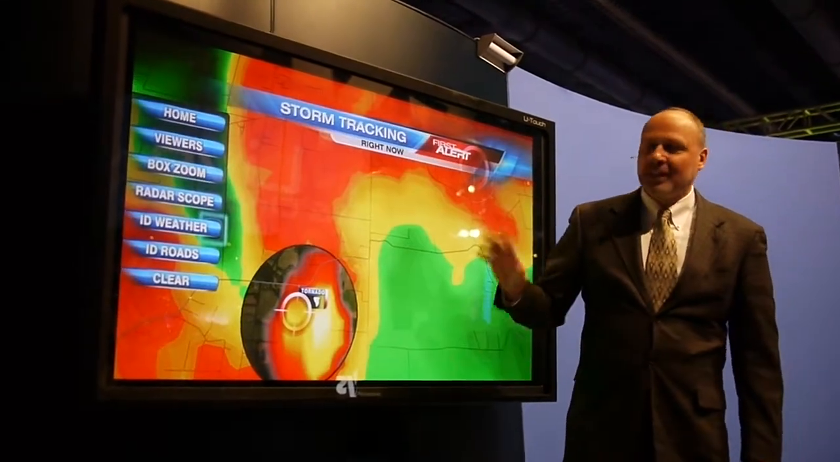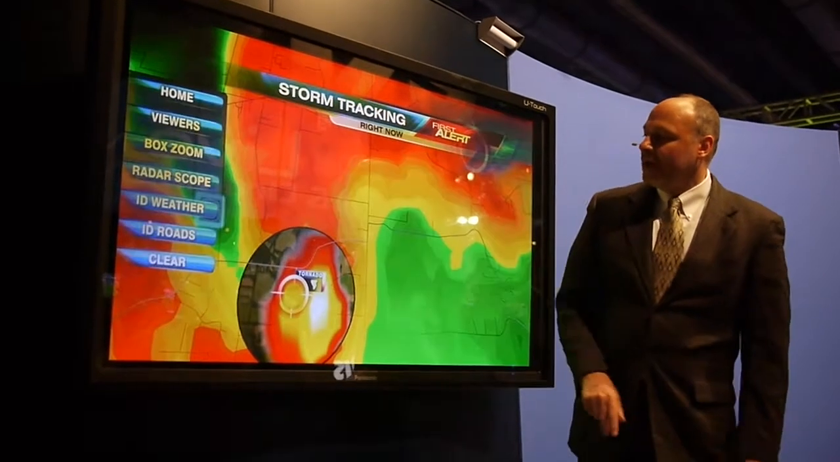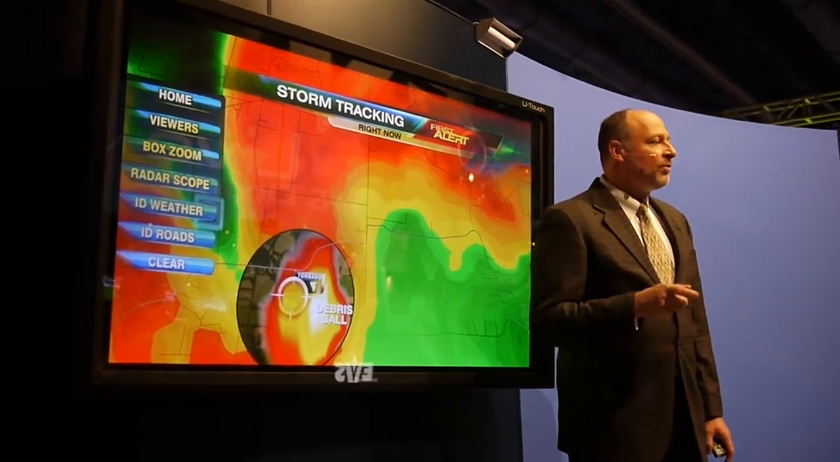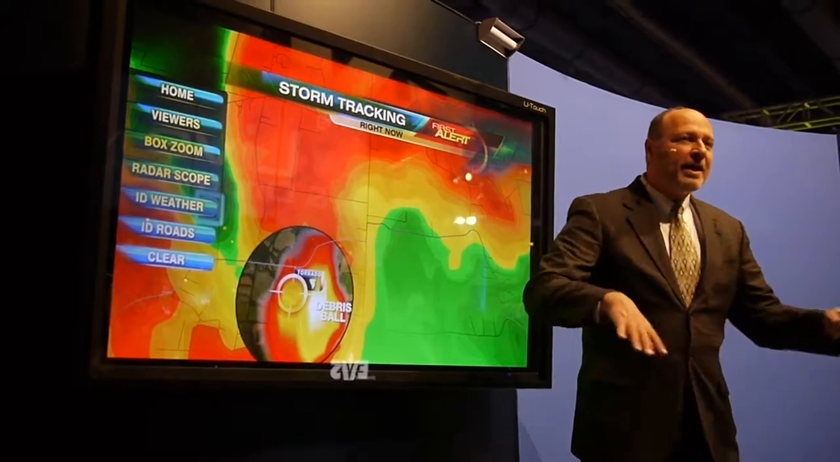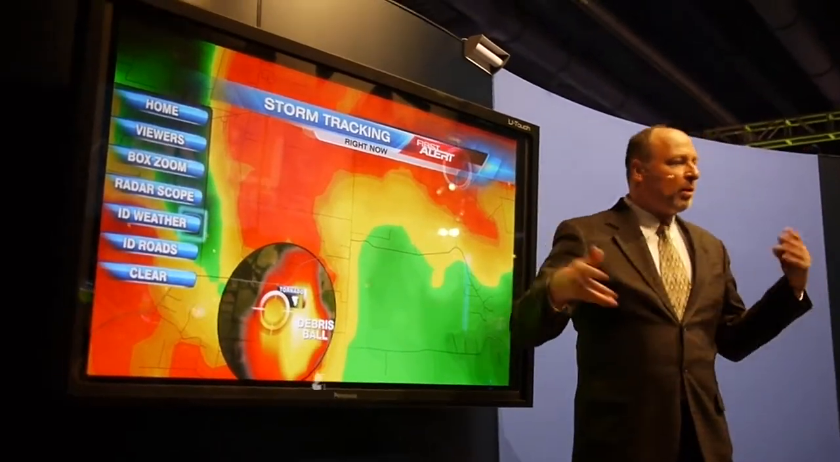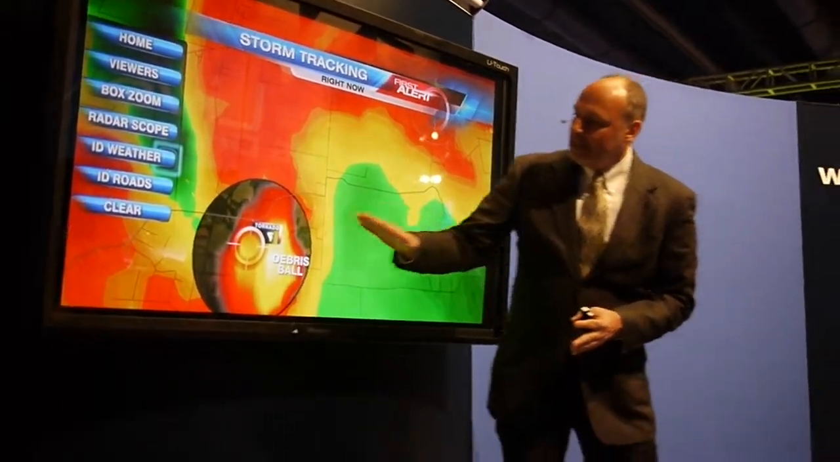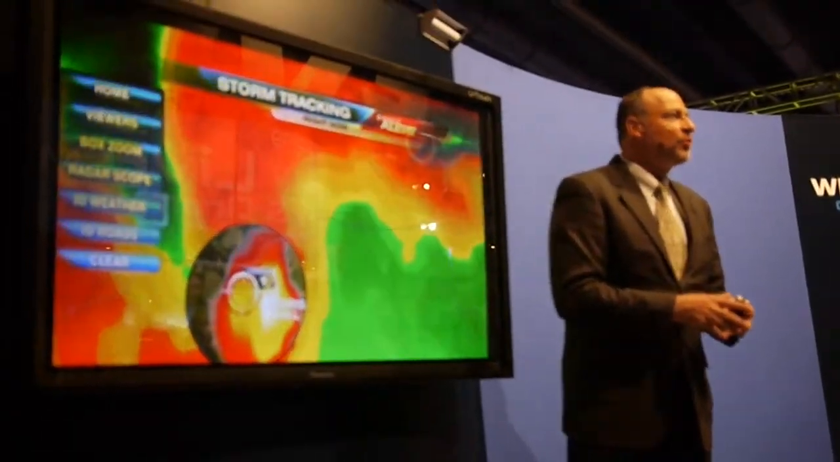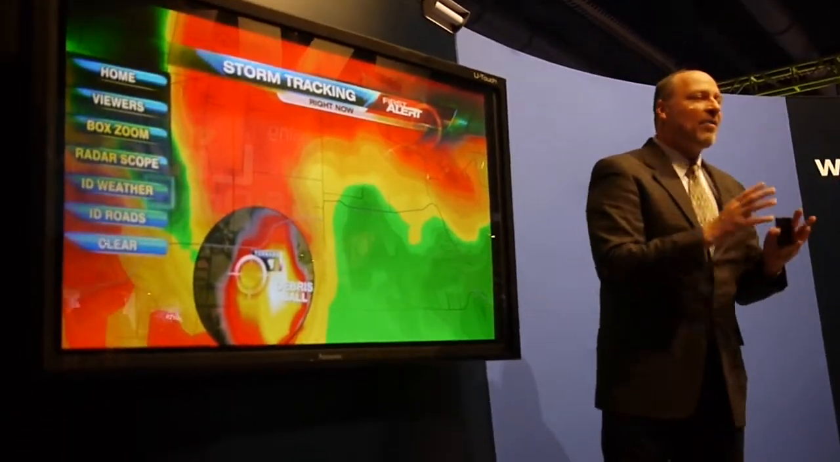What you're seeing from the dual pole radar is the debris ball from the tornado. As that tornado is going around and churning up dust and barns and whatever else it's hitting, that's what you see on a dual pole radar. So you know exactly where on the ground that tornado is.